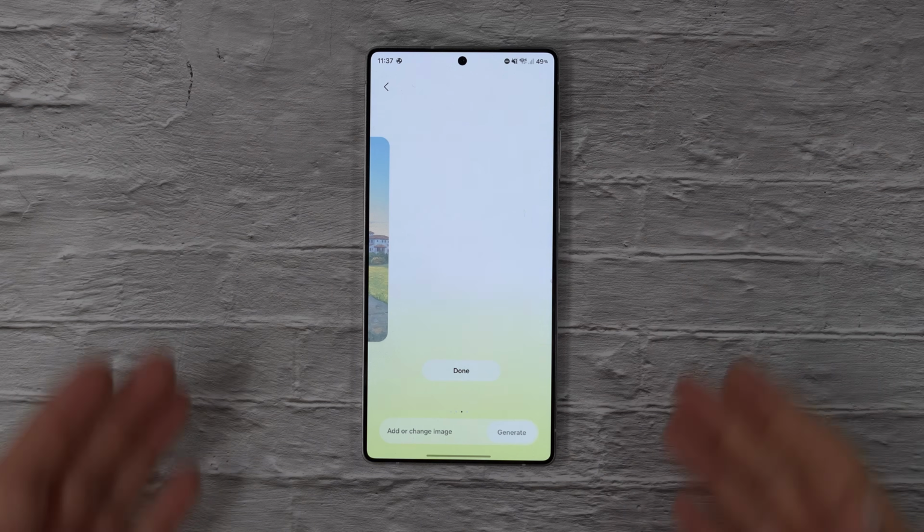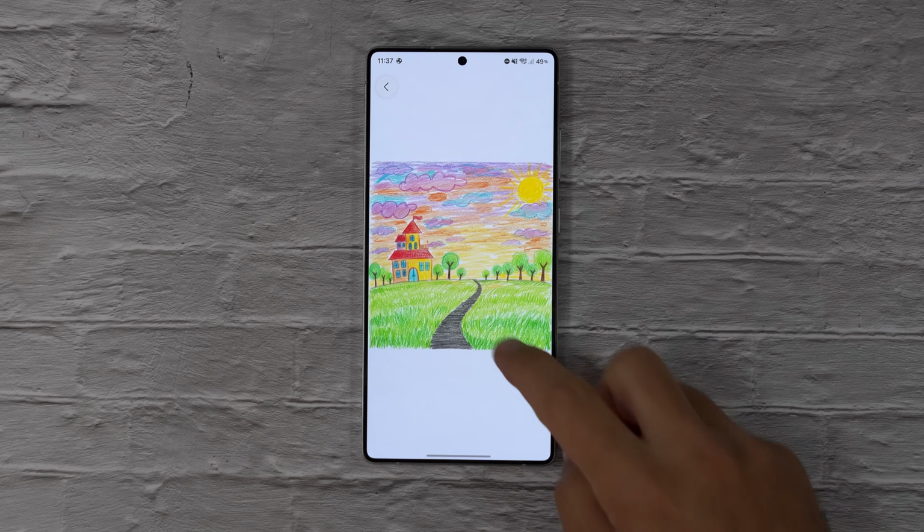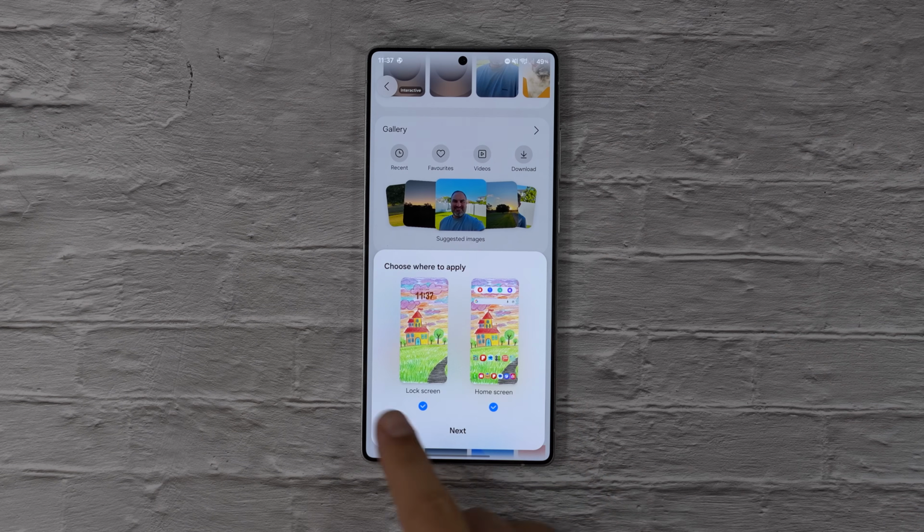And then once you've got the wallpaper that you want, you simply just have to hit done, and then it will then apply it for you on the home screen and the lock screen for you to use. Cool. So that's some customization with One UI 8.5.